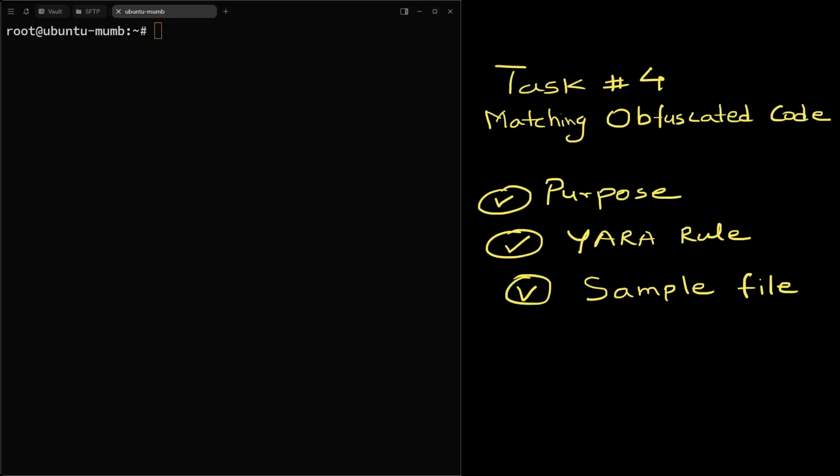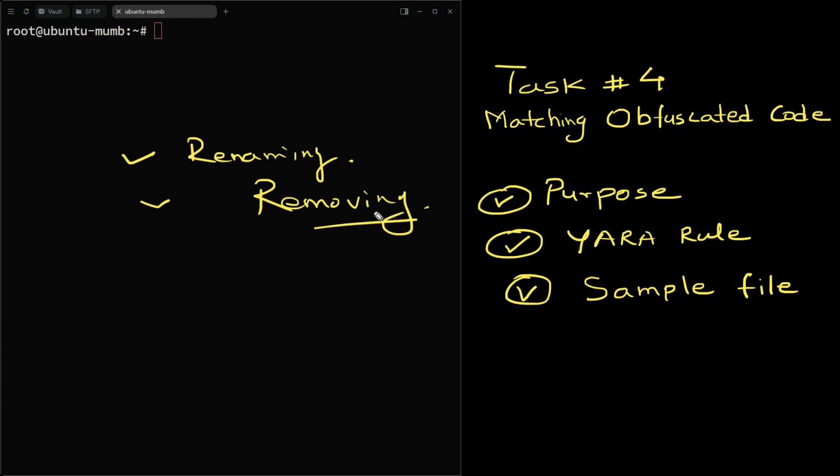All right, so task number 4 is matching or detecting any obfuscated code. Now, obfuscated code is basically code that has been intentionally changed or modified to make it hard to read or understand for any security analyst or malware analyst. This is usually done by renaming variables, removing any unwanted white space, or adding redundant operations or duplicate functions, which are not so important.